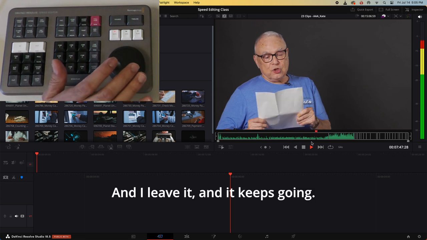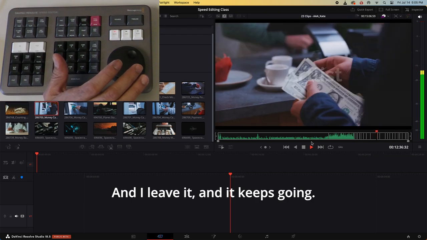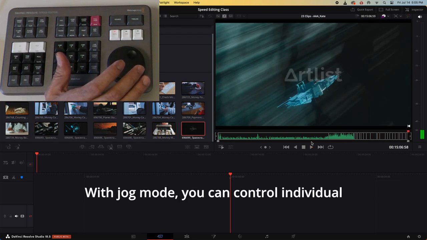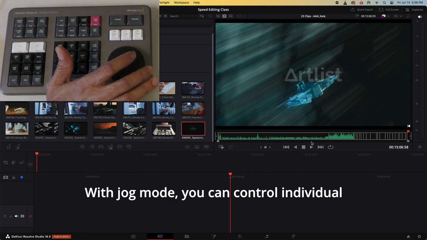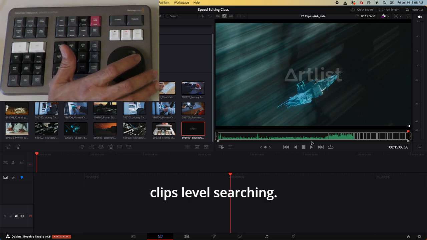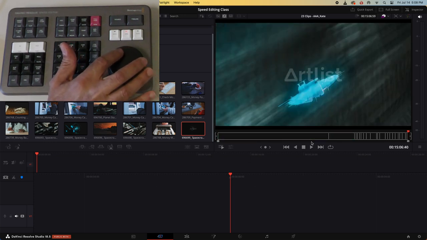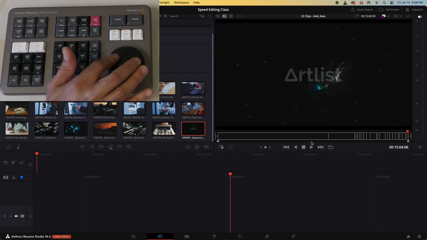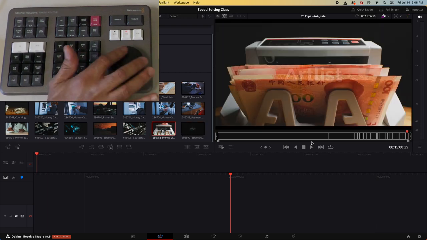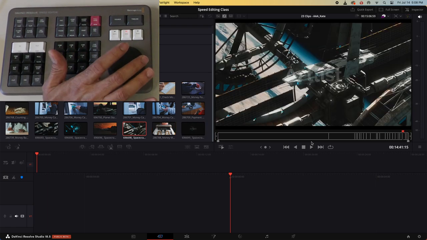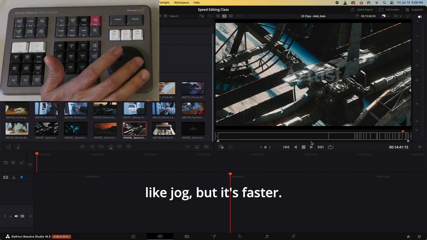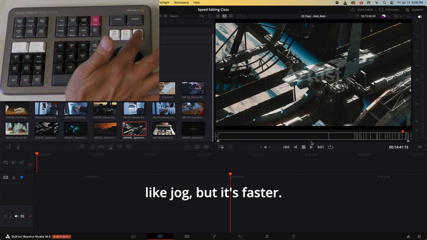And I leave it. And it keeps going. With jog mode, you can control individual clips level searching, like this. And a scroll mode is just like jog, but it's faster.